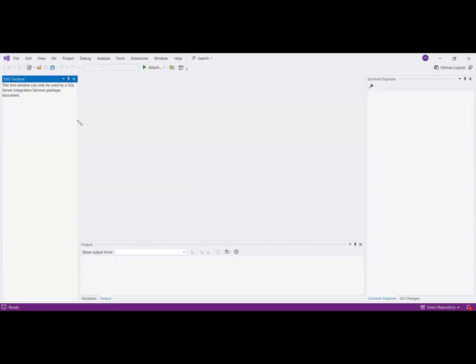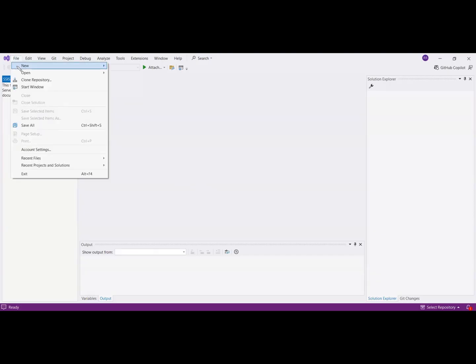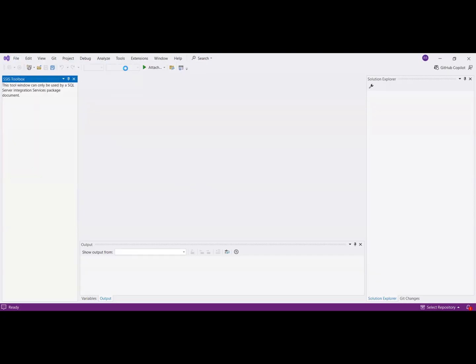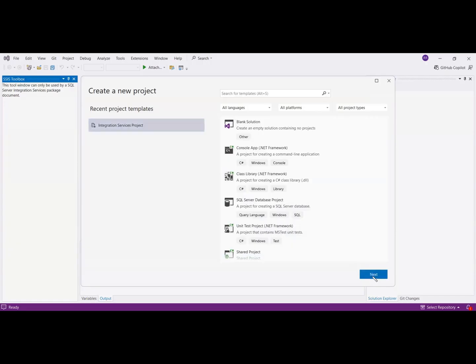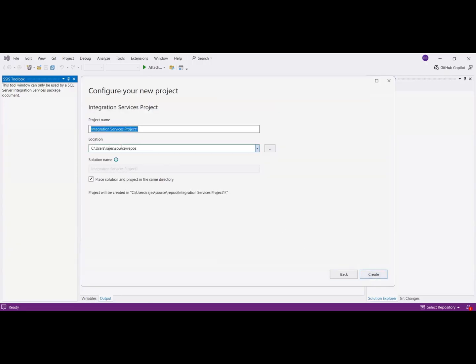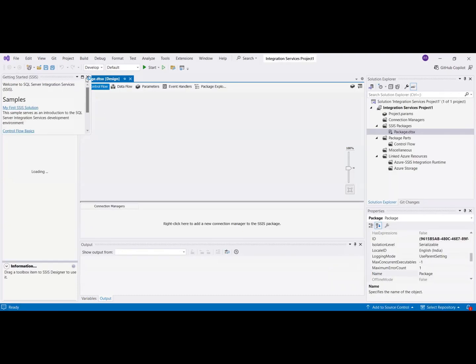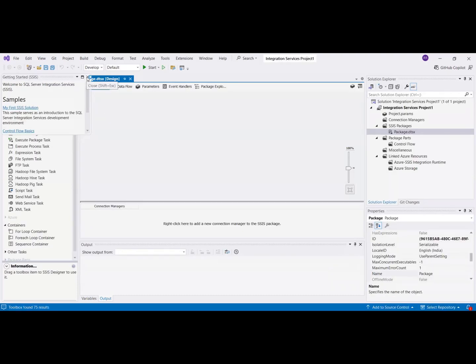So we have come to Visual Studio and we can create a project. We can select File, New, Project, select the Integration Services project, choose the project name as well as the location for the project, and create the project. When the project is created, a package is also created, and you will be working with the package. We are working with this package called Package.dtsx.